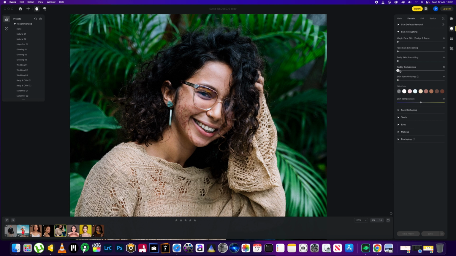Ruddy complexion. Now, I've had a look at this one. I just can't understand what it does. It just seems to make people look red. I may be doing something wrong, but yeah, the ruddy complexion one, it's just something I wouldn't use.